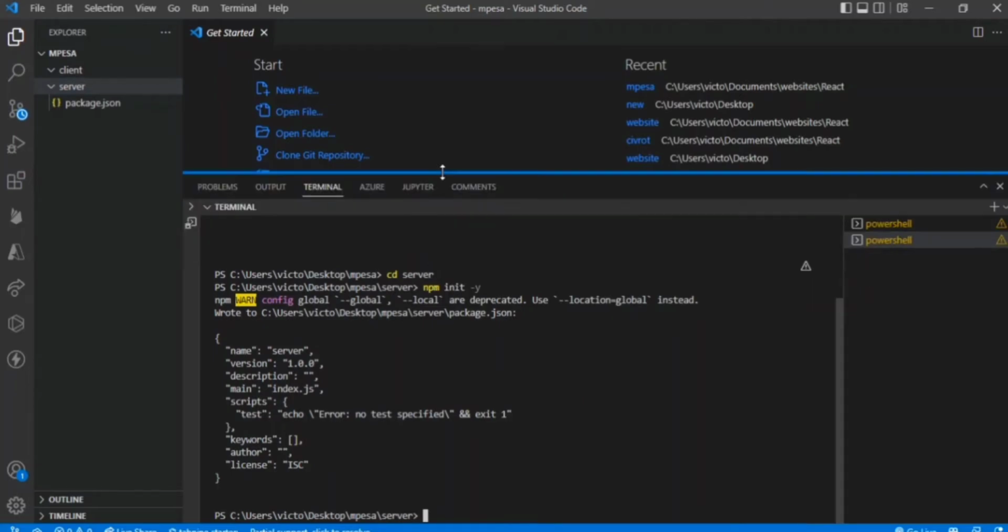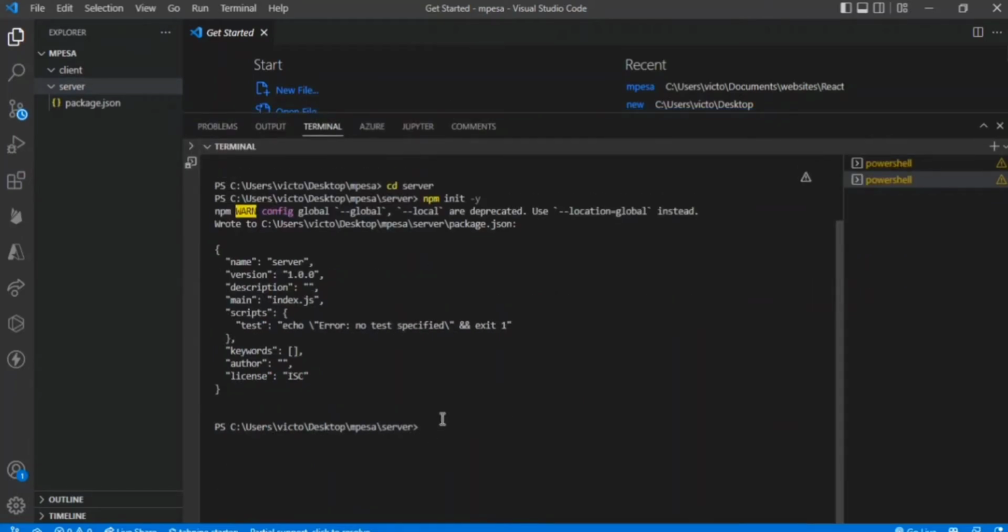Now to install some packages, npm install, we will need express, axios for API requests, and we will need nodemon so that we don't have to restart the server every time, so that we can link our React to Node.js.